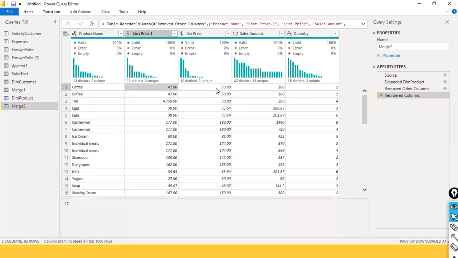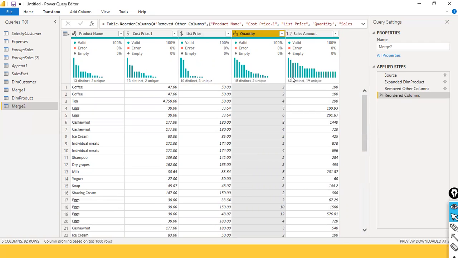The cost price is 47. This is a kind of a selling price, 50 rupees, 3 rupees profit. Okay, and how many quantity did I sell? You can see it this way.